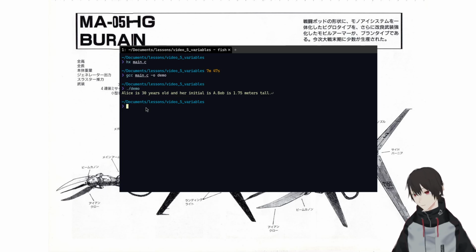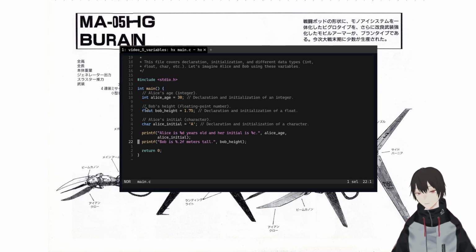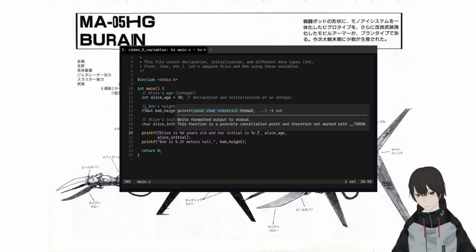As you can see, it says Alice is 30 years old and her initial is A, and also it says Bob is 1.75 meters tall. Okay, despite having two different print statements, we have the output in the same line. So why is that, right? Unlike other languages, C does not automatically add a new line at the end of every print statement, right? So if I wanted these to be on separate lines, I would do something like this, right?